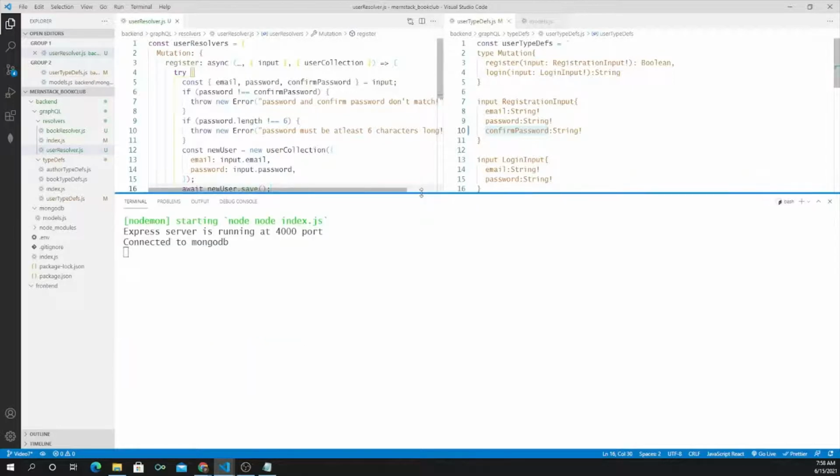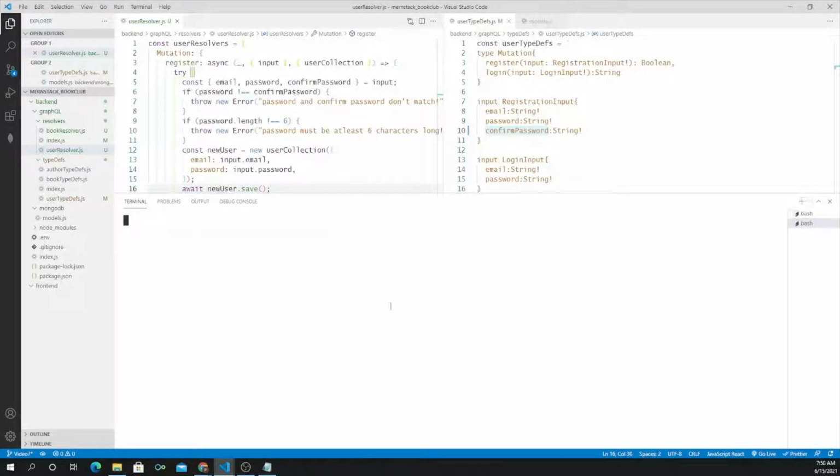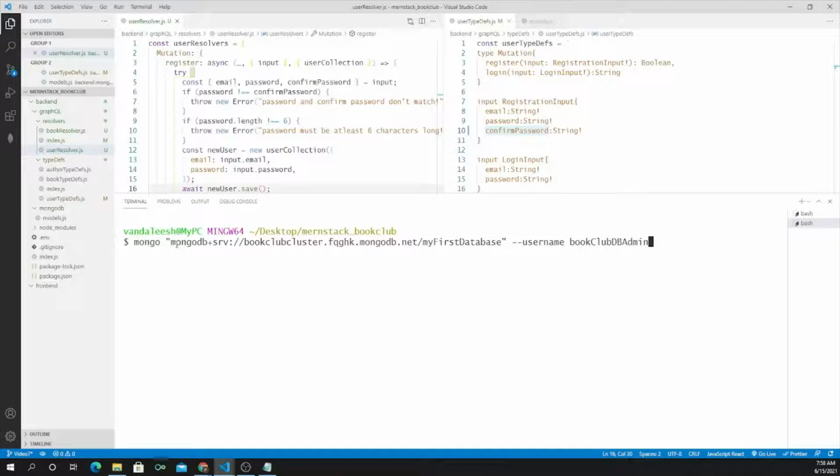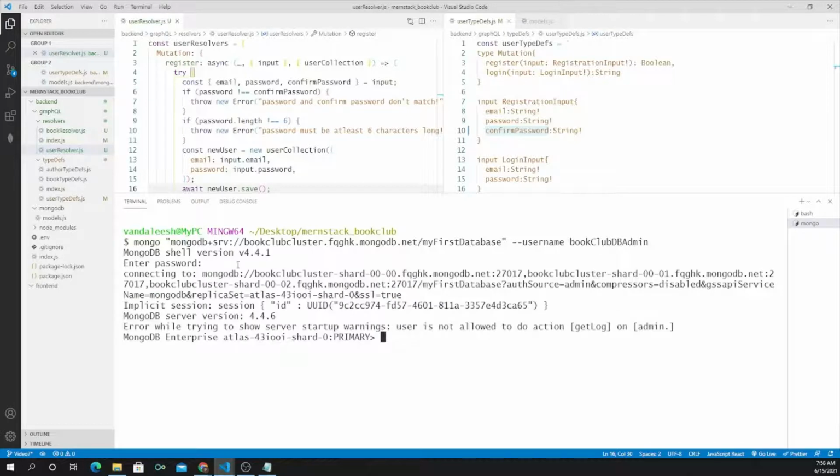and let's expand the terminal. We can add one more terminal here and we can paste the connection string. So now it's asking for the password. Let's paste it or type it in. Now we are connected to MongoDB from this terminal.